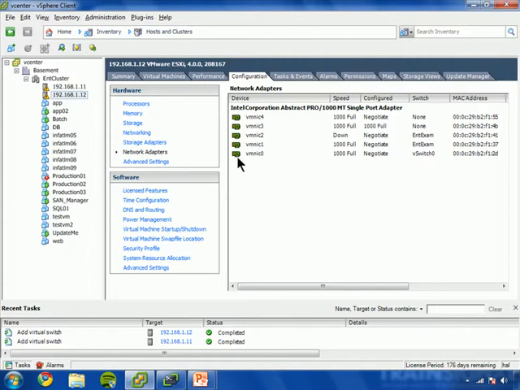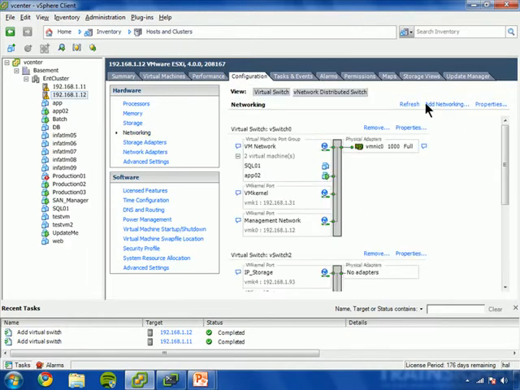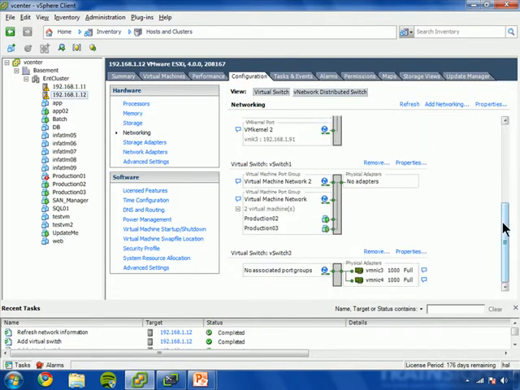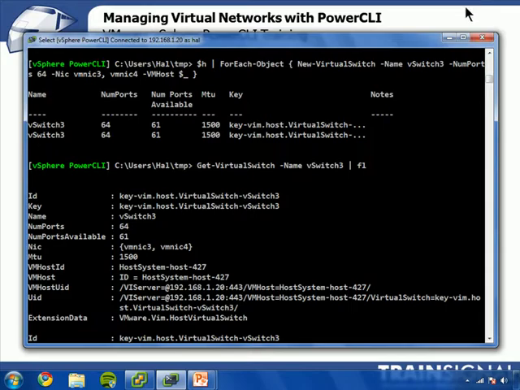And if we do a refresh on this screen here, you should see this switch change accordingly. So let's go back over to networking. Refresh. Scroll down. There we go. We've got 3 and 4 right there. So let's go back to our slides.